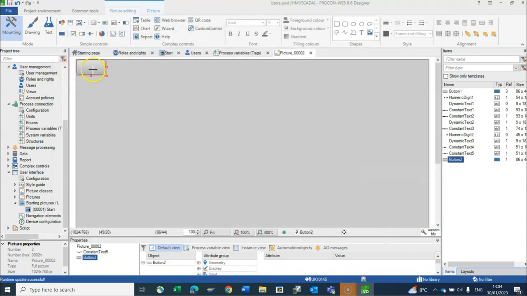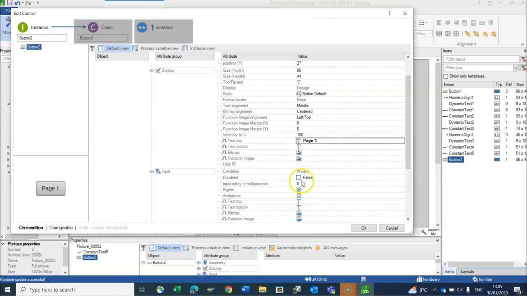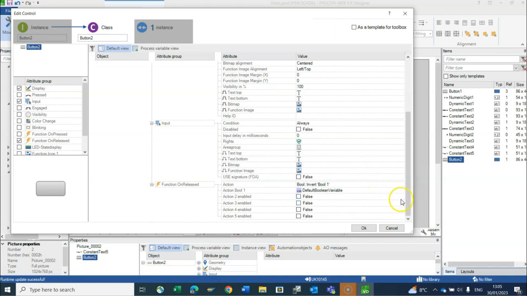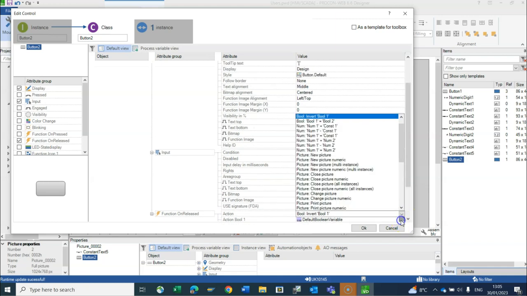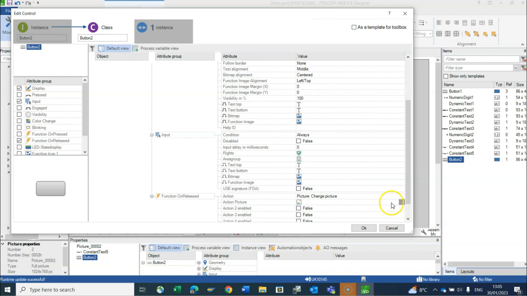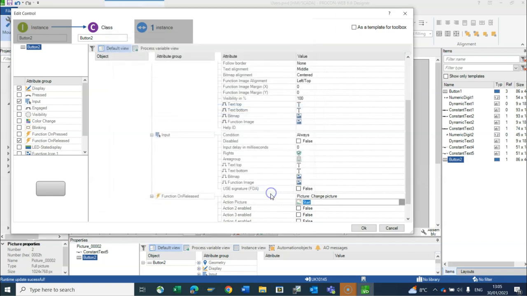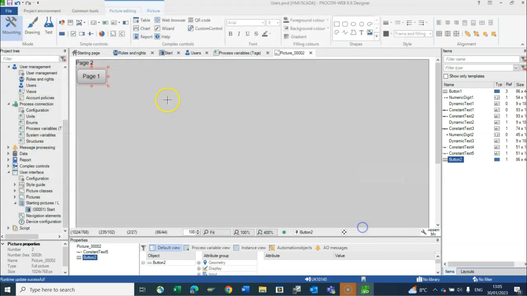So we drop it down and we label it in the instance, not in the class, page 1. Okay, and then we go down to here, and back in the class we should define it as picture, change picture, and then here we pick start picture. Okay, so when you press that button it will take you back to the start picture.